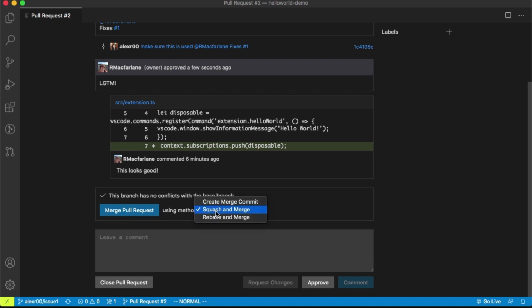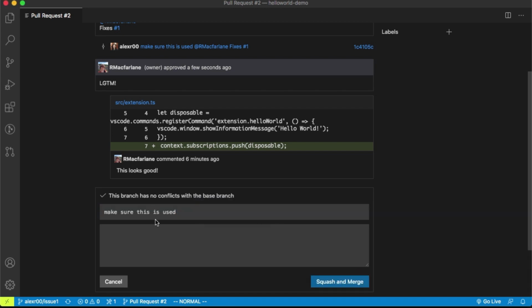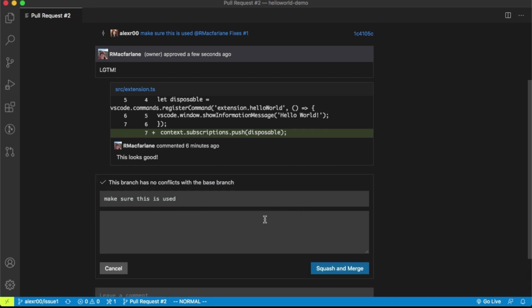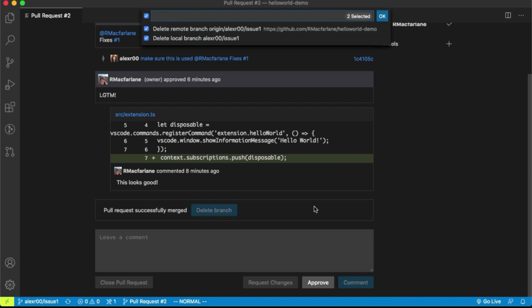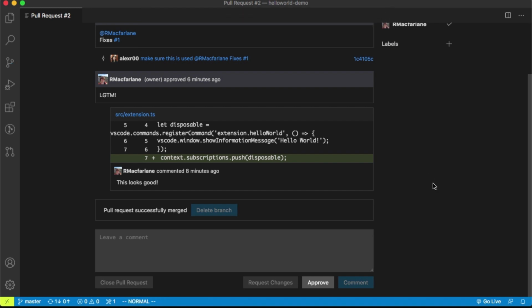So you can see I can choose whatever merge method I want, and I could actually type more of a commit message if I'd like to. So the merge worked, and I can actually now delete my branch. And you'll see that I have the option to not only delete the remote branch, but also delete the local branch that was created when I checked out the pull request. So I want to clean up both of those things.